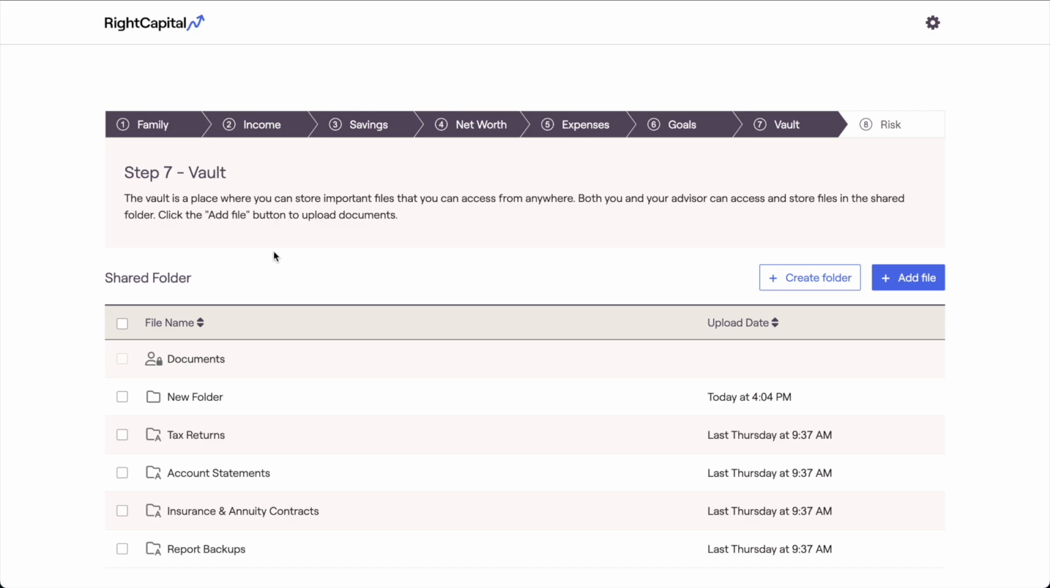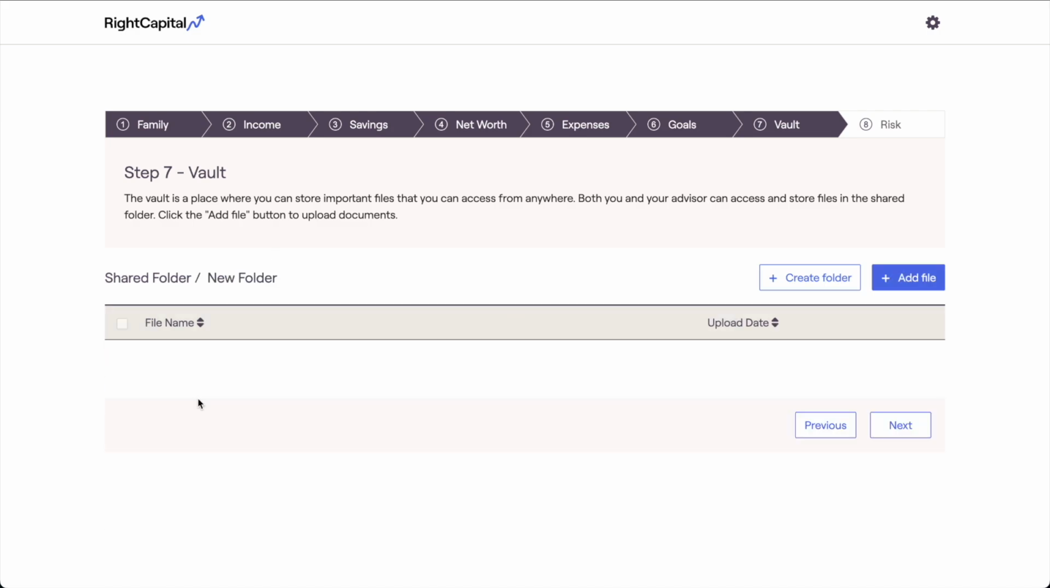Do keep in mind that while you can upload multiple files at a time here, you won't be able to upload entire folders. In those cases, you can always create the folder directly within the vault and then upload the files into that folder. While there is no limit to the number of files you can upload, there is a file size limit of 25 megabytes. Larger files might need to be compressed into a zip file before you can upload them.